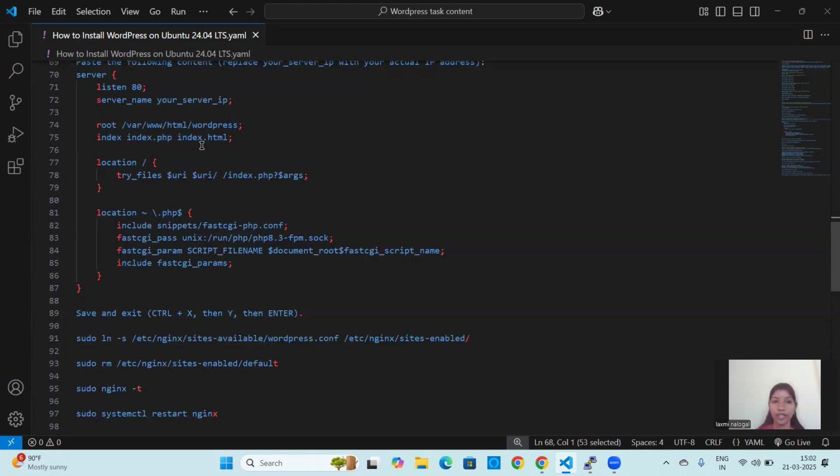Then index.php and index.html are the default files to access when we access the site. Then the location block ensures that requested files are served directly if they exist. Otherwise, the requests are forwarded to the index.php file. Then the PHP block is responsible for handling the PHP files. Then the snippets line loads the standard FastCGI settings for PHP.